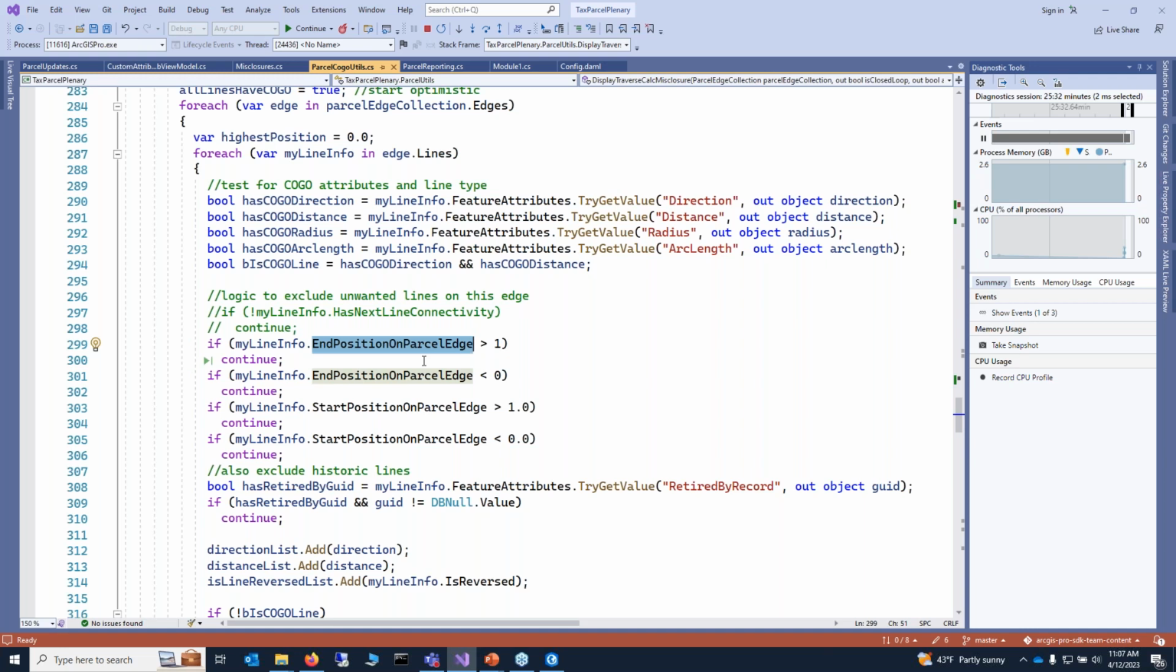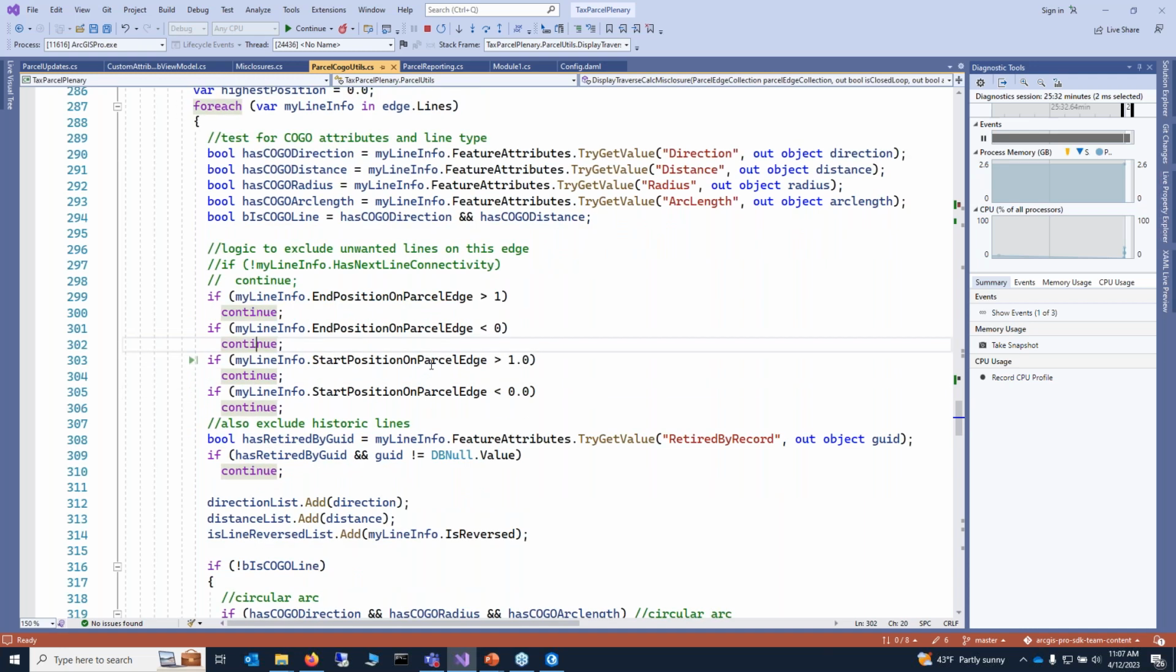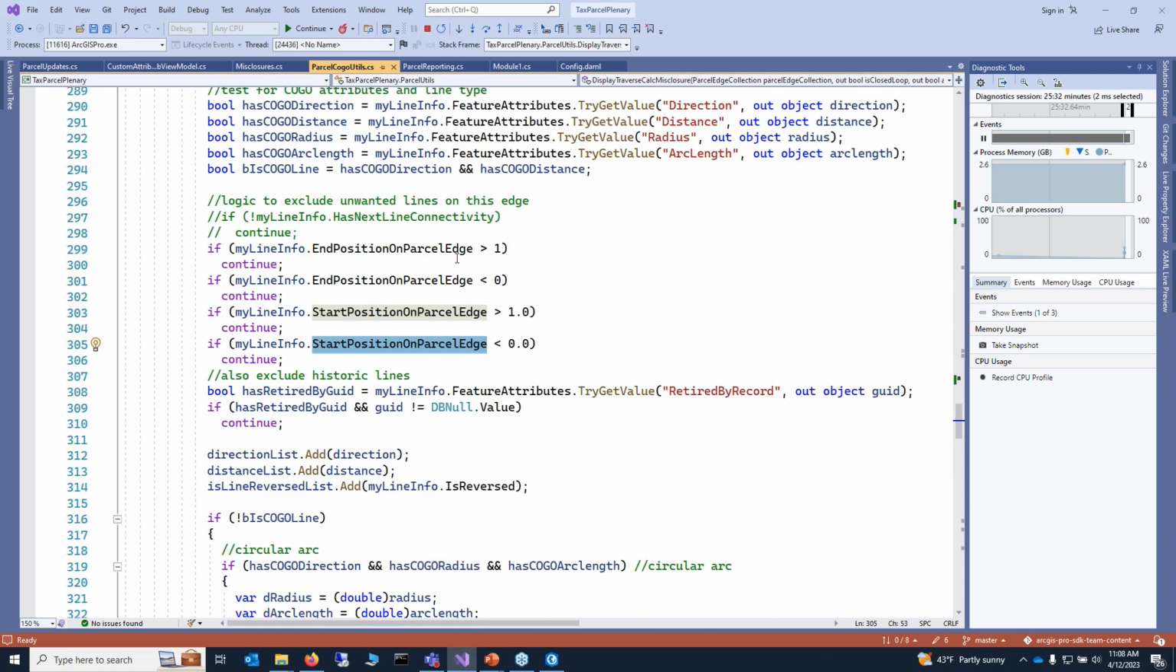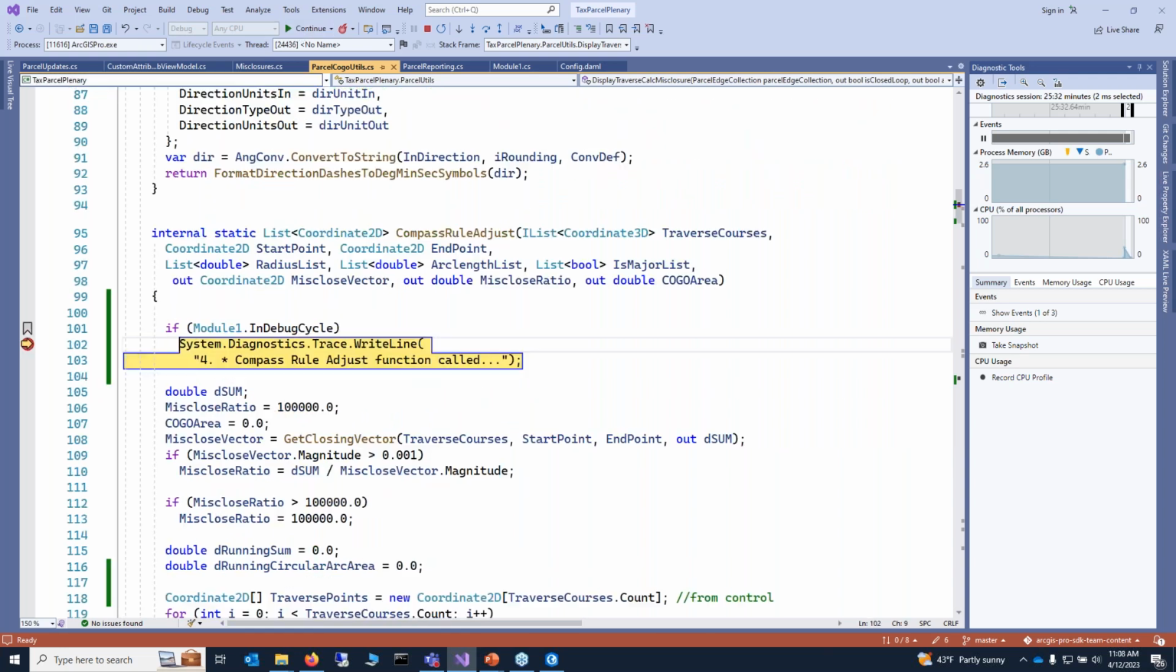Those are referring to those lines before, which didn't make any sense for actually doing a traverse. So you can see here that I'm skipping those by just continuing in the loop. We don't want to deal with those. And similarly for these methods, we might have lines that are hanging off the edge of the parcel edge. So we want to skip those as well.